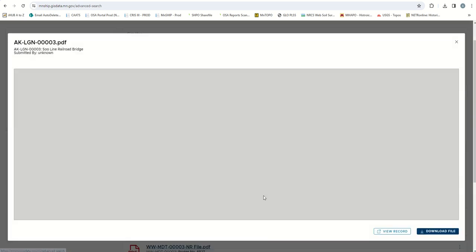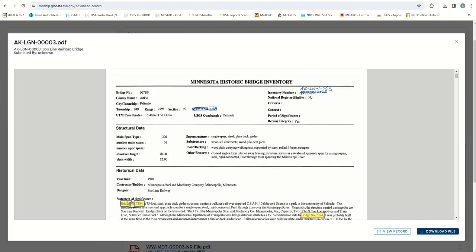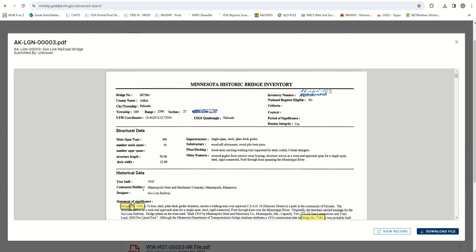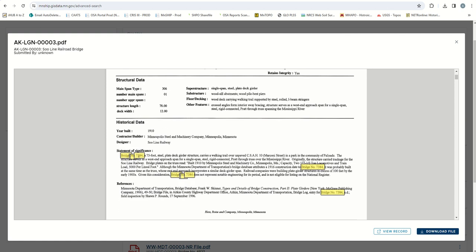When I click on a PDF, you'll see here that it highlights the instances of that search term on the document, and it'll also scroll to the first instance of that. Now, this highlighting only works for text that is recognized by OCR. So common typed text like this would definitely show up.